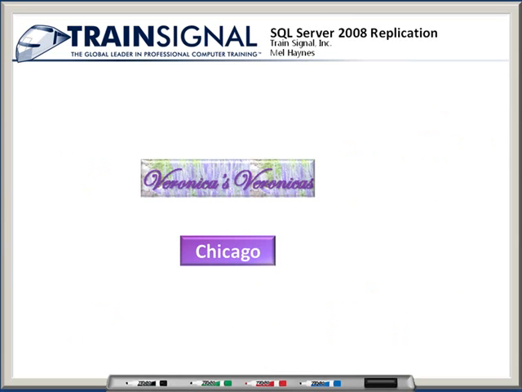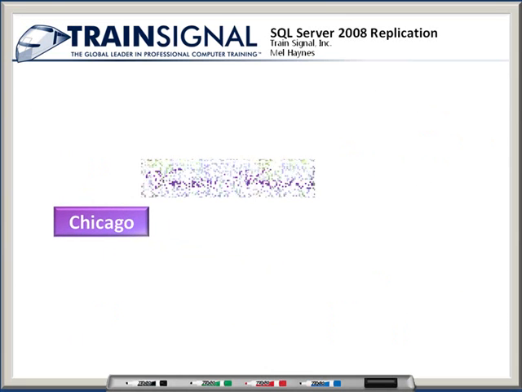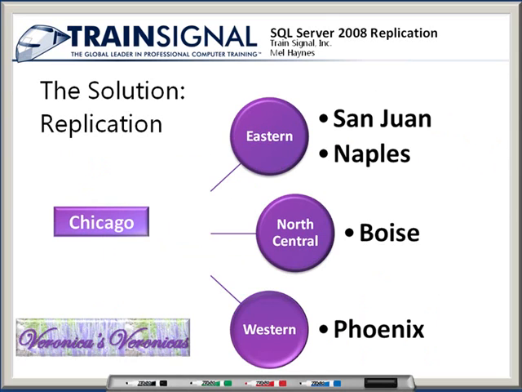Instead of a single Chicago office, which is what we started with, let's decentralize. We have a San Juan office and a Naples office. They're not huge yet, but we want to give them something off Chicago, so we open an eastern region, put both those offices on that same server. We've got a Boise office. They're big enough, doing enough business where we give them their own server under the North Central office or North Central region. And then the same thing with Phoenix. Phoenix is handling everything else west, so we put them on a new western server.